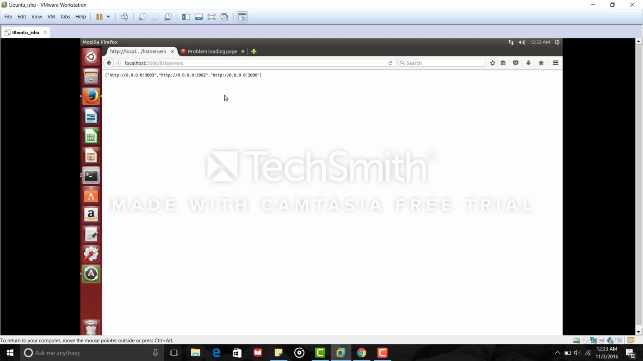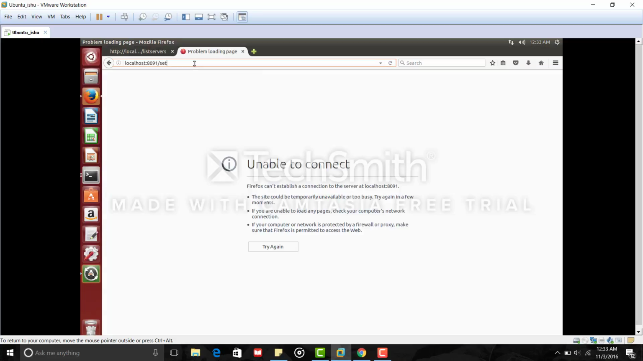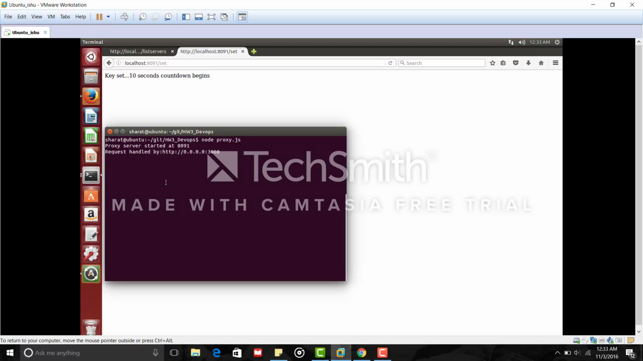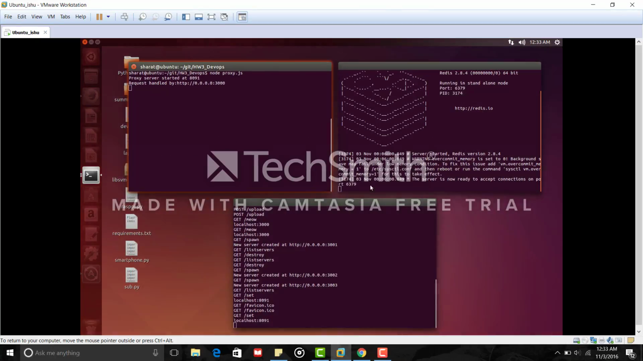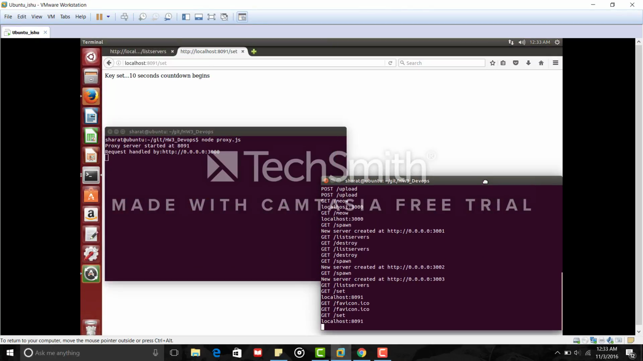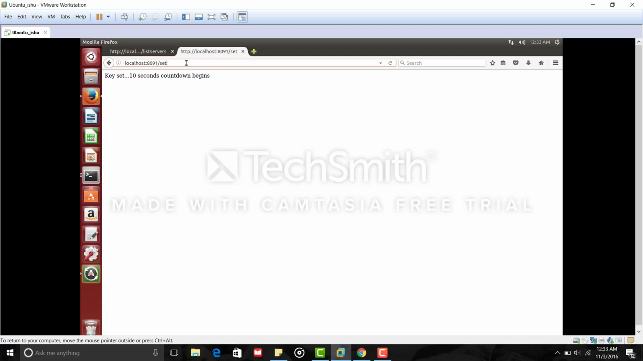And so let's go ahead and send a request to the proxy server. I'm gonna do a set this. So if we go ahead and see in the console of the proxy server, it says that the request was sent to 3000. And if I go to my other terminal, this says that it received a GET request from the proxy web server.